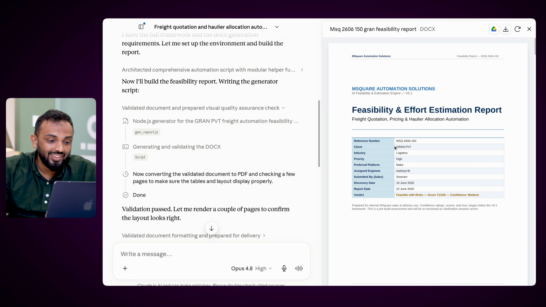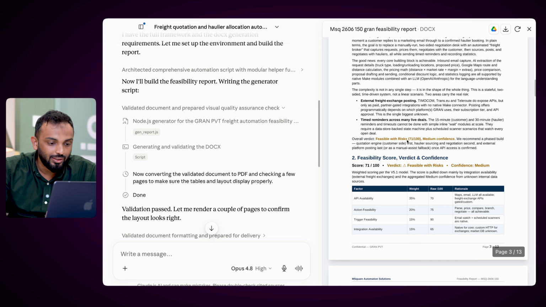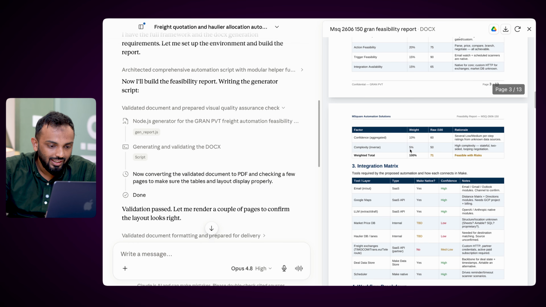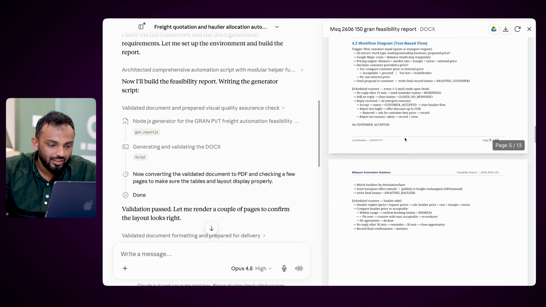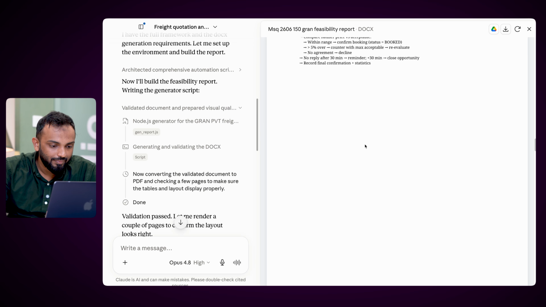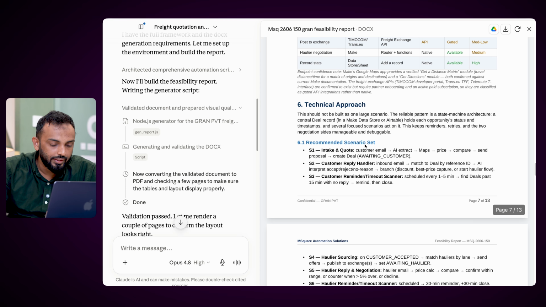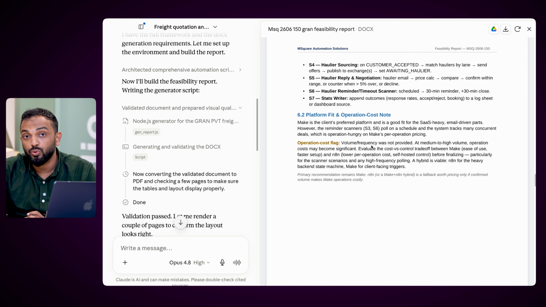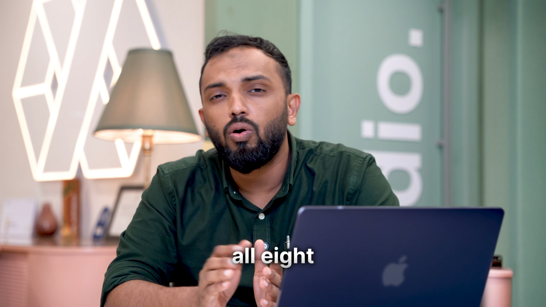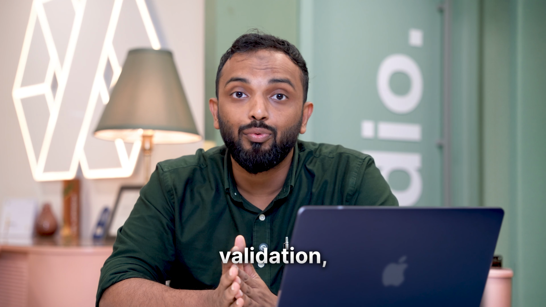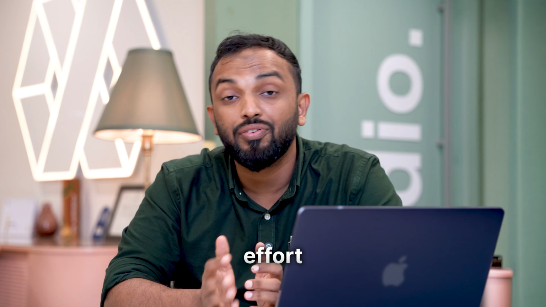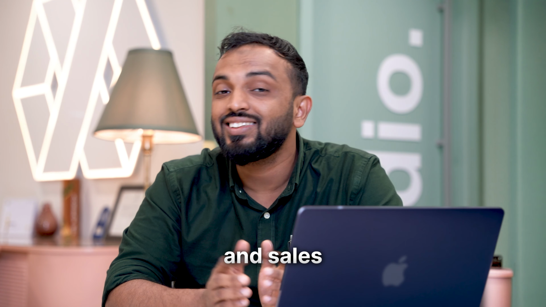And finally, here it is. We got the feasibility and effort estimation report. We can see the executive summary, feasibility score, integration metrics about the confidence and the workflow breakdown, workflow diagram, and the API table, technical approach, everything is included. Within minutes, it ran through all 8 phases and delivered this full report: feasibility scoring, API validation, workflow decomposition, effort estimates, risk register, and sales notes.